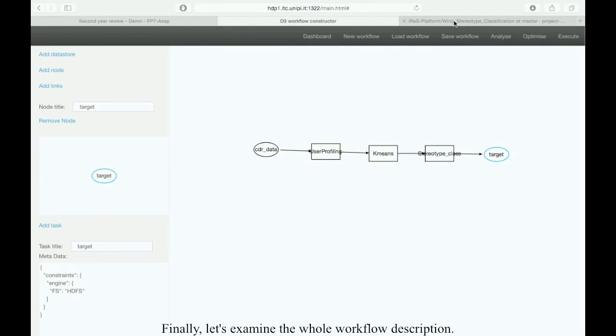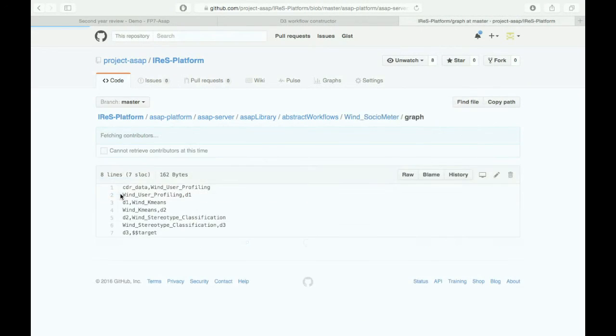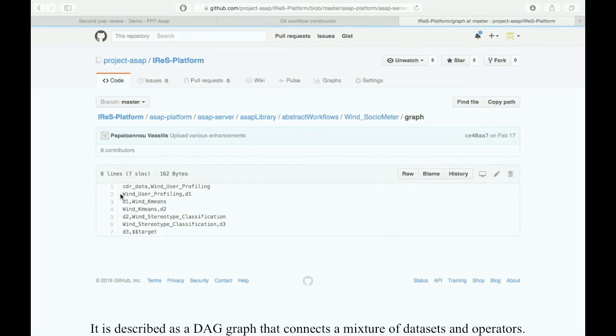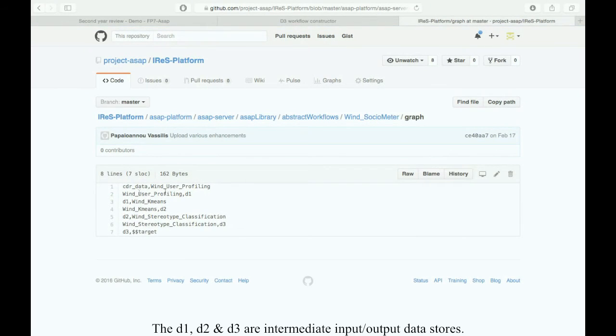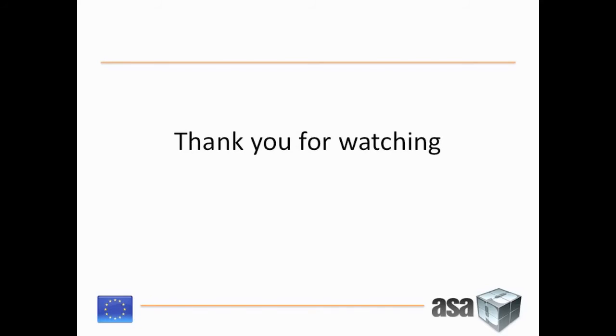Finally, let's examine the whole workflow description. It's described as a DAG that connects a mixture of datasets and operators. D1 to D3 are intermediate data stores, and the $target is used to define the final output of the DAG. Watch the next video to see how this workflow can be implemented in Iris.